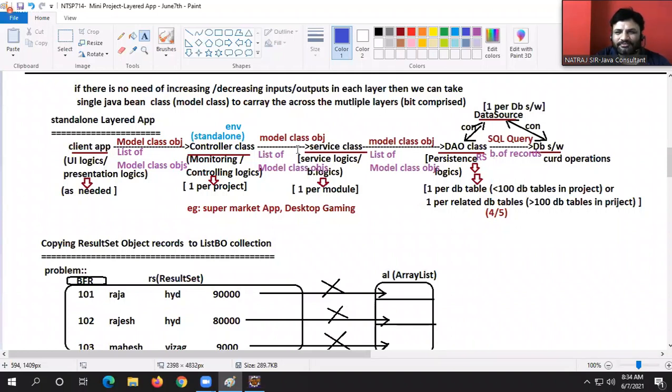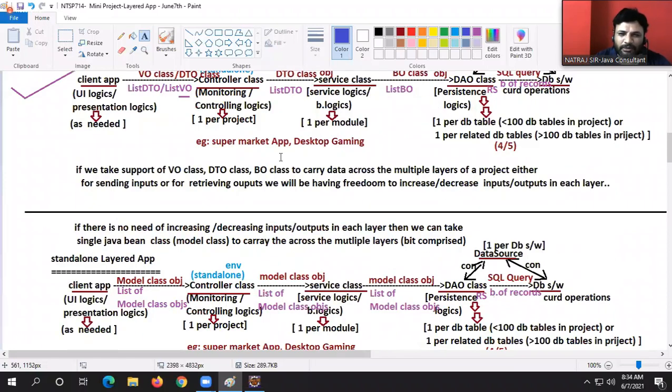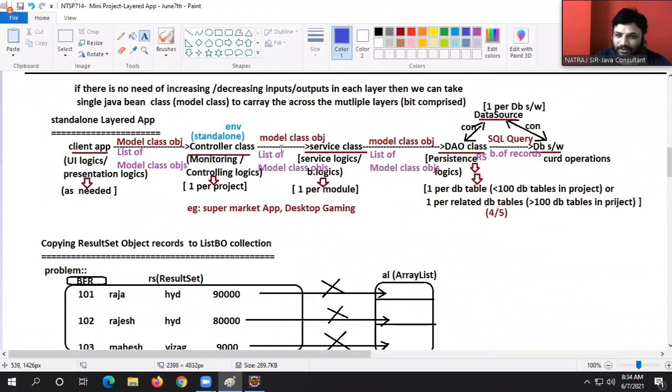In Spring Basics, I taught one mini project, but there I highlighted inputs heavily. But here I'm planning to highlight outputs heavily. That's why in the Spring Basics mini project, I did not talk about getting a bunch of records, converting them into a list of BO, converting the list of BO to a list of DTO. I didn't highlight that. So here the layers are common, but the inputs and outputs are different.